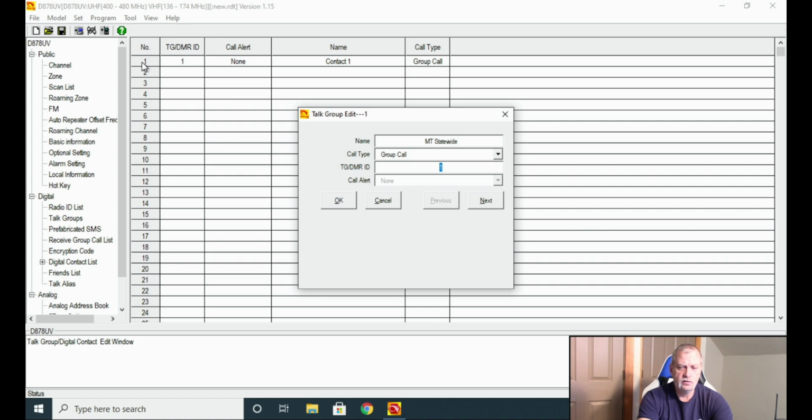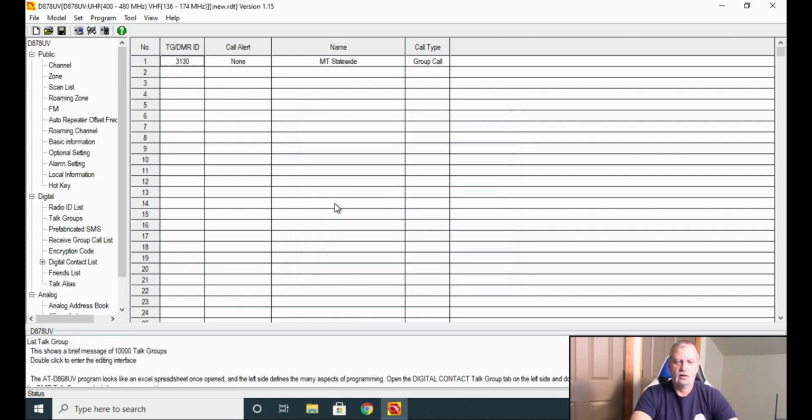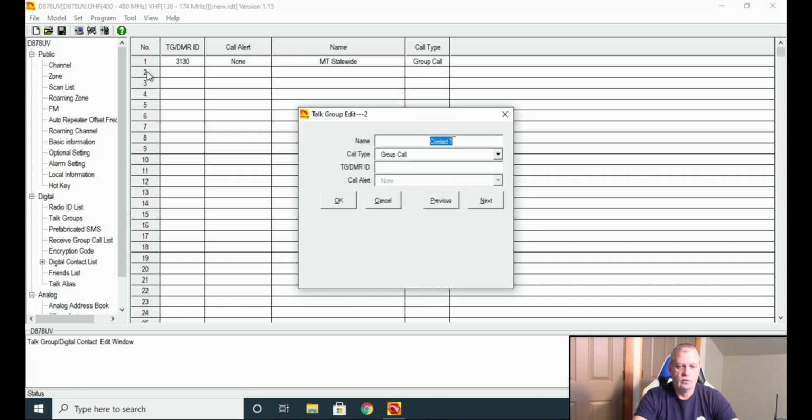That is a group call, and that is the DMR ID of 3130, and I don't want to put any call alerts on it. That is a group call. So our first talk group is programmed into the software. We'll do the next one, and the next one we will do is MPRG1. That's also a group call. That group is 31301.